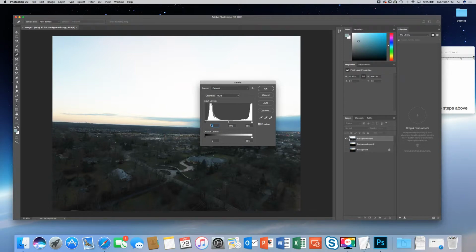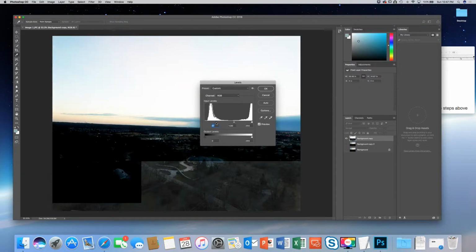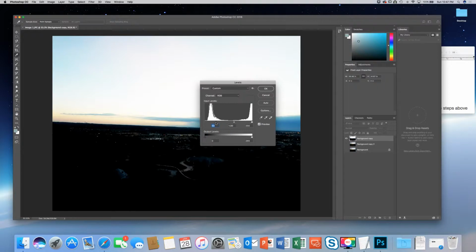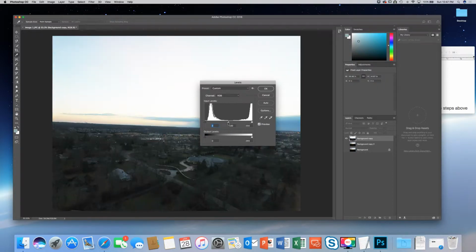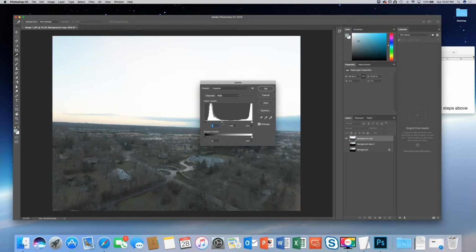Now, levels are very important because these are your high tones, your mid-tones, and your lows. And moving these sliders has different effects on that. So if we move the lows, you'll notice the image gets very dark. And put that back. If you move the mids down this way, you'll notice it definitely lightens up quite a bit.